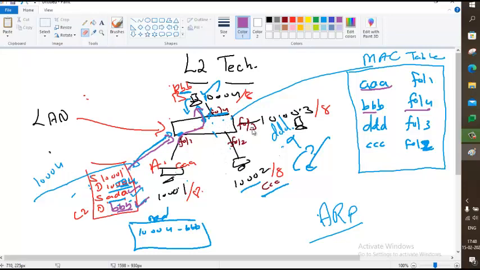So when the switch receives the packet, to learn the MAC address, it sees the source MAC address. But to decide on the destination, it sees the destination MAC address, looks into the MAC table, finds the exit, and pushes the packet via the exit F04. That's how the packet goes. So it's not flooding. Whenever a switch doesn't know a destination, it is going to flood. When the destination is known, it will unicast.